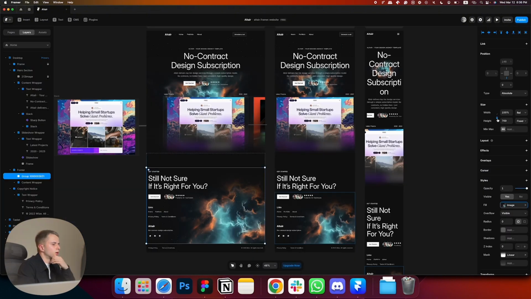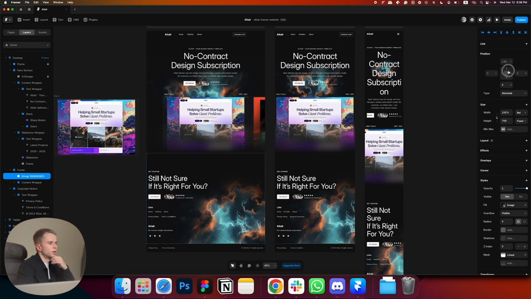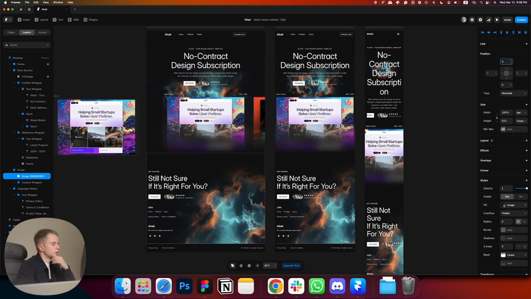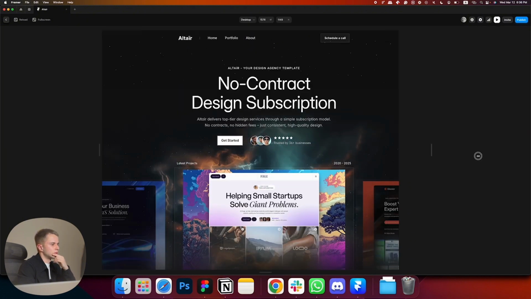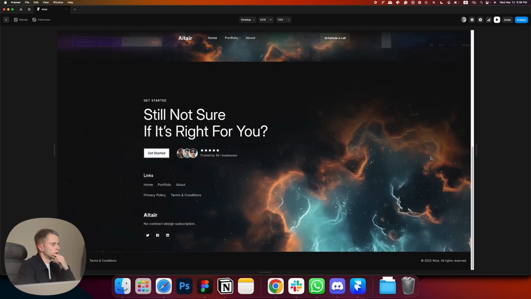Okay, we need to try to fix this image a bit. So I'm gonna unlock the height property. I'm gonna align it to the top at 0 as well. And then we're gonna set this top center. And now if we preview this, let's see how this looks. Okay, this looks better now.